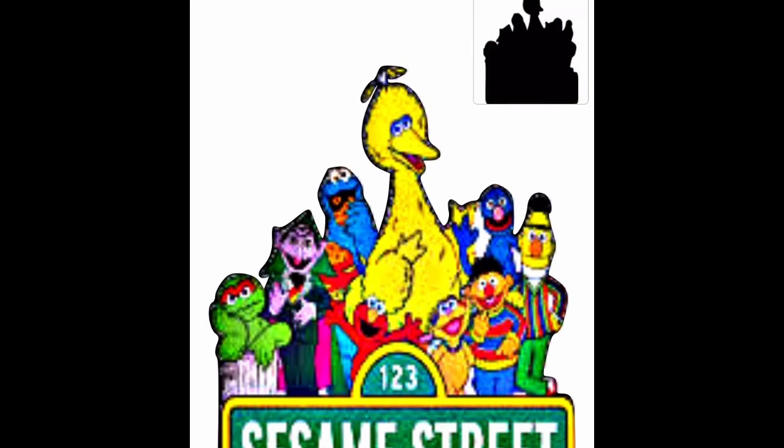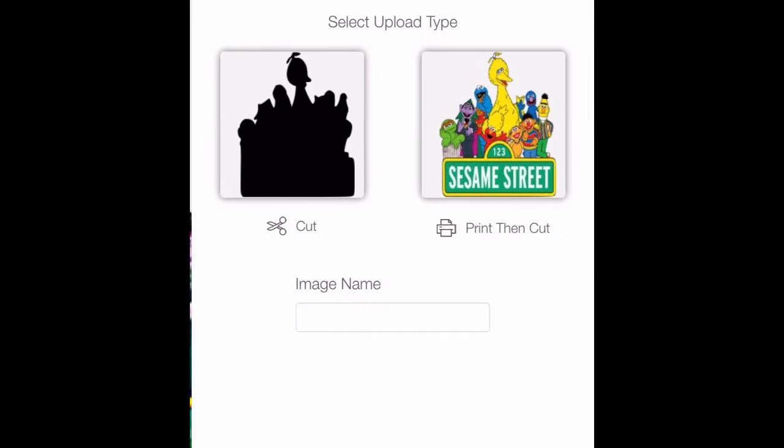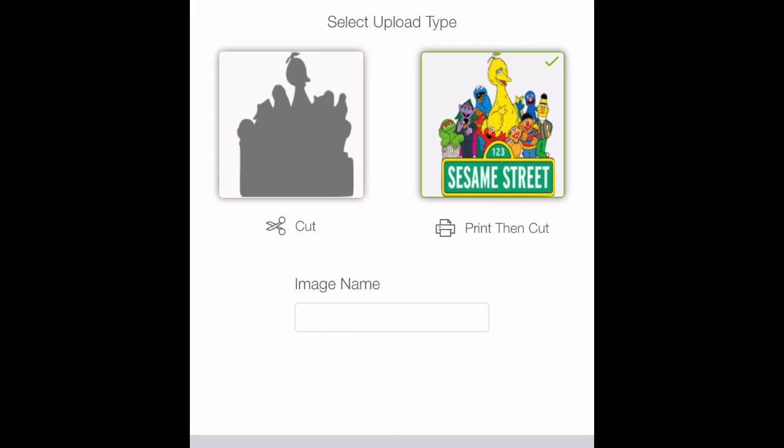And we're looking at the top. This is what it's gonna look like. And when we get here, if we save it as a cut image, we'll only be able to cut the shadow of it. But if we want the actual picture, we're gonna save it as a print and cut. And I'm gonna save it as Sesame Street. Come on, let's get to Sesame Street.